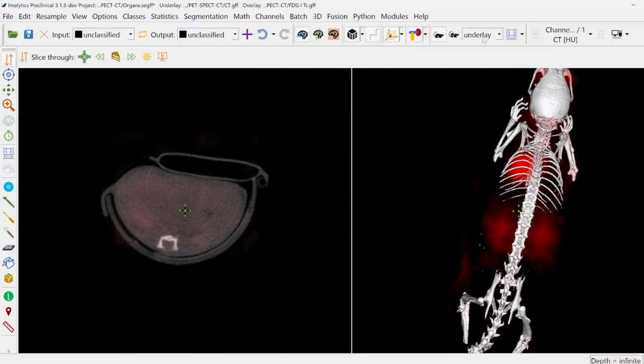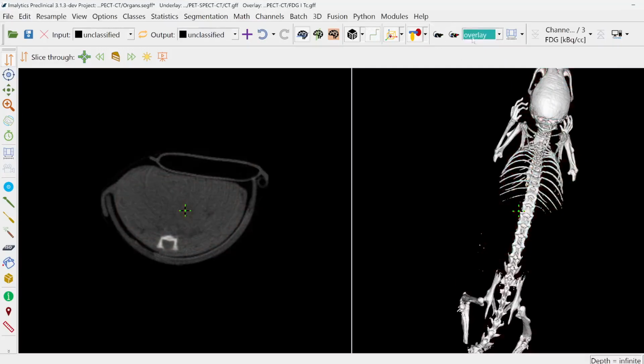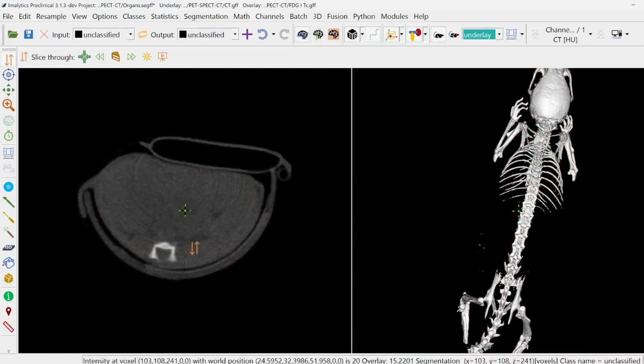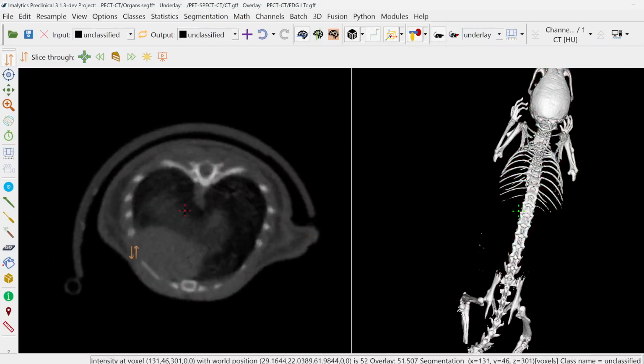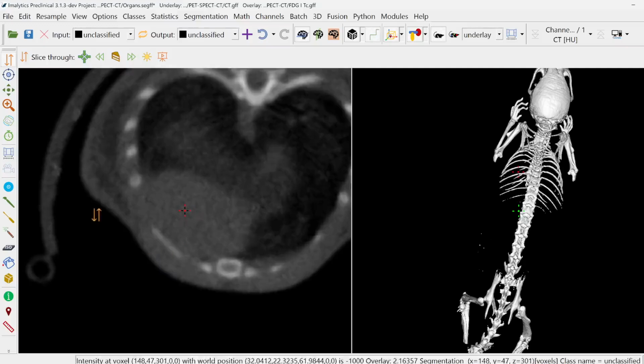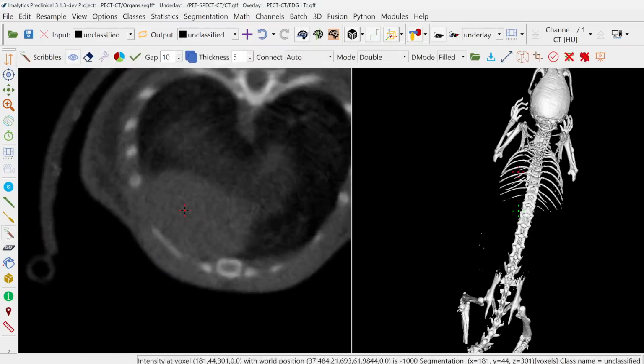Normally for the segmentation we focus on the underlay, on the CT scan. So I will hide the overlay, some PET data, for a second. Now I go to the heart. You can find it here. And for segmentation normally we use scribble drawing. So I go to the scribble mouse mode here on the left side of the software.